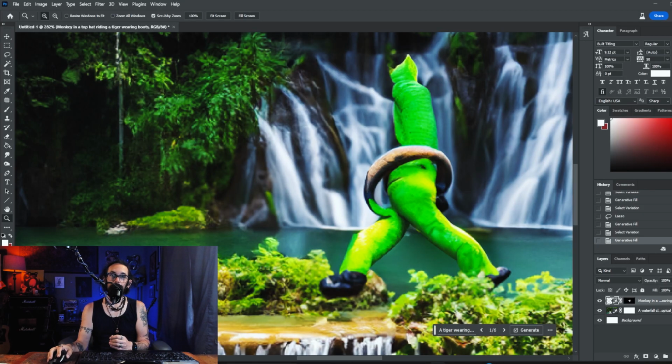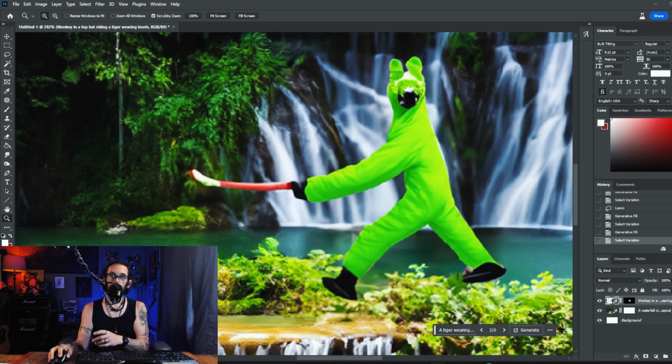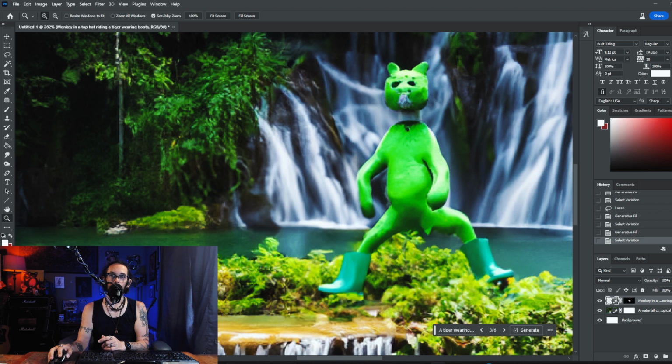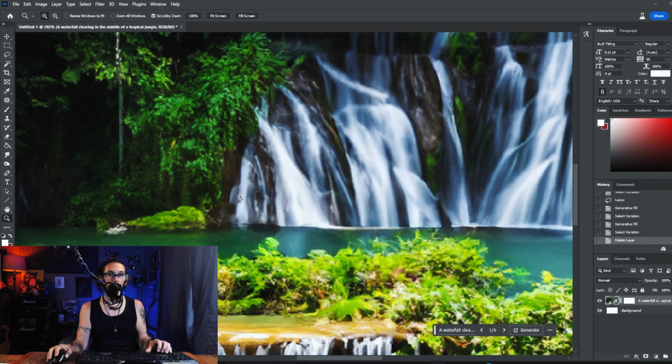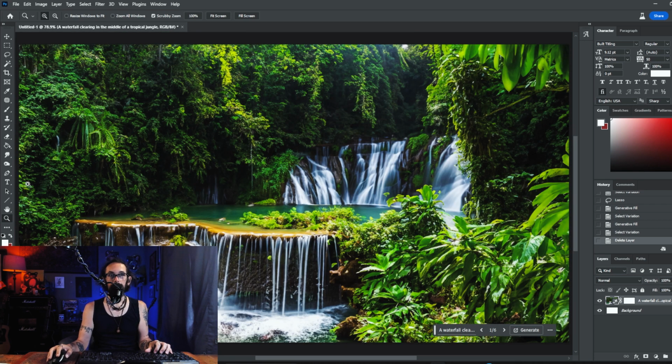What the hell, AI? That's nothing close. Like a tiger wearing green boots. No. We're going to try something else here. Okay, obviously, oh, geez, that's something. Okay, let's delete this layer. Not happy with that layer. We're going to zoom back out, fit on screen.